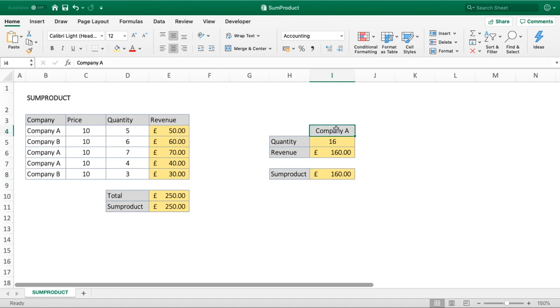And just to prove that it's working well, and the benefit of referencing this dynamic cell reference, we can change company A to company B and you can see that everything is updated for us. So we've now got a quantity of 9 units sold for company B. Total revenue for company B again was £90, and with the additional SUMPRODUCT we've got here, we can see that we get the same result.